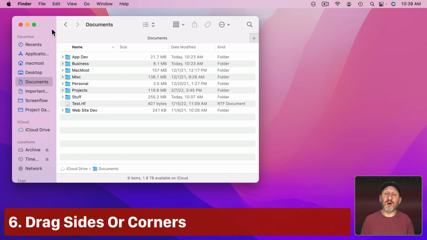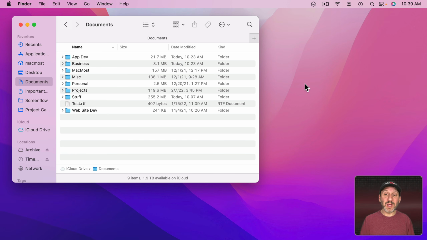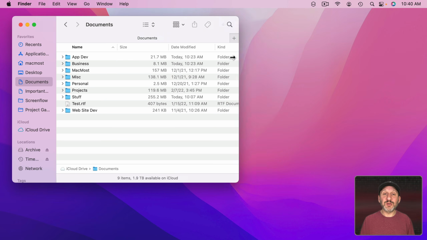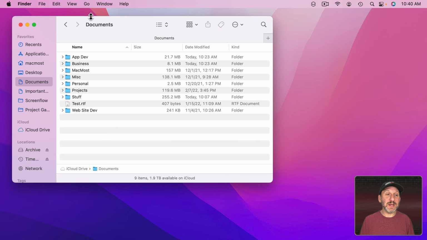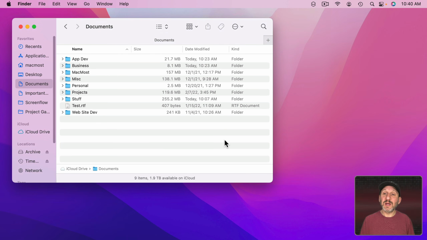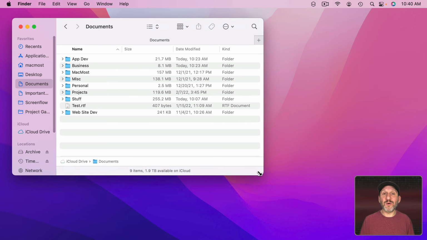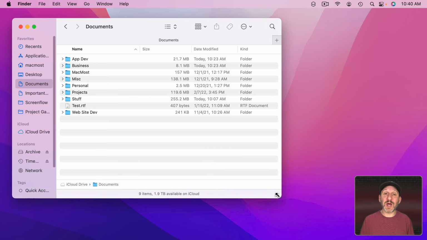Now to resize a window manually, all you need to do is drag the sides or the corners. So move your pointer over the sides and you can see how the cursor changes there. Then click and drag and you could drag that side. And you could do that with any side that you want. If you do a corner, you're dragging that corner, which is the equivalent to dragging two sides at the same time.